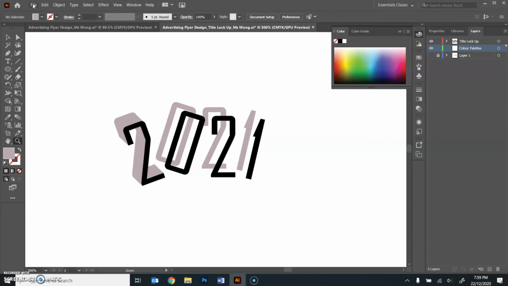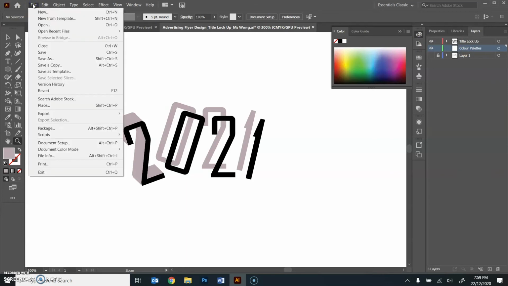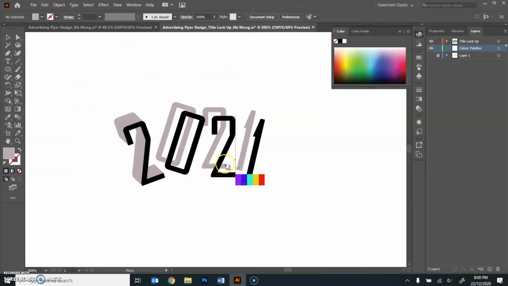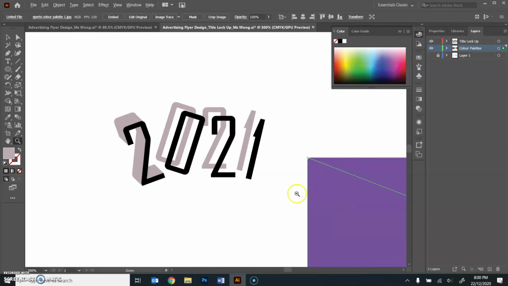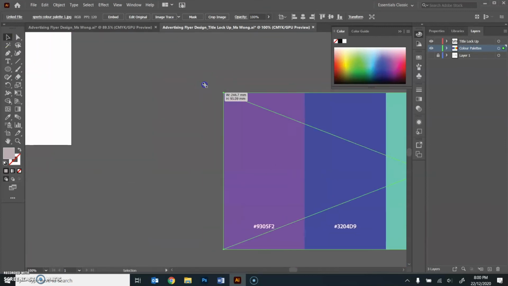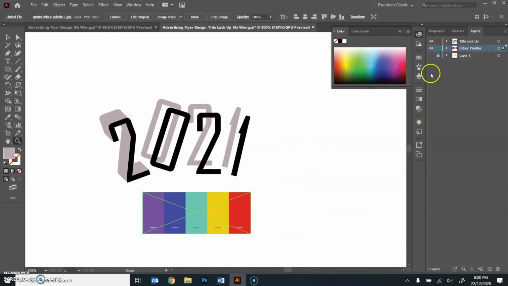So earlier I have saved a screenshot of the color palette from Adobe Color. I'll click on File, Place, Color Palettes. So I'll place this here, zoom out a little bit, and just scale that color palette down. Right, so now that I have my color palette with me, I can just lock that layer.